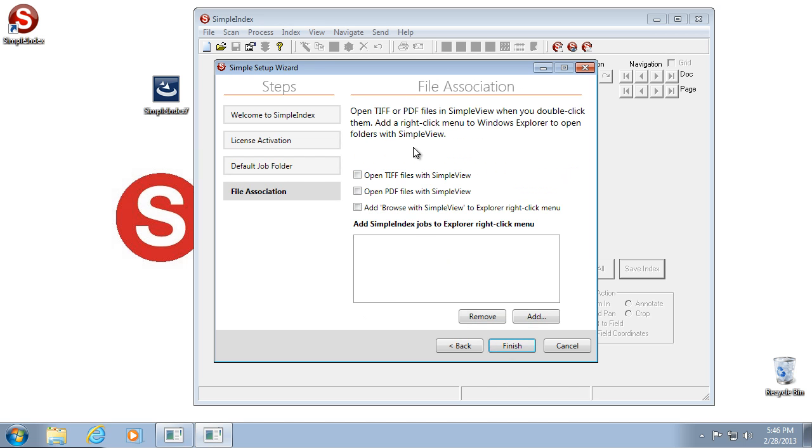And then here's a few other options. We have some file associations. If you did install SimpleView and you want to use it, you can make your computer always open TIFFs directly into SimpleView, always open PDFs directly into SimpleView, and you can also add a little browse with SimpleView to your right-click menu in Explorer. So if you're in a folder and you want to look at that folder very quickly in SimpleView, you could just right-click and you would see this option here.